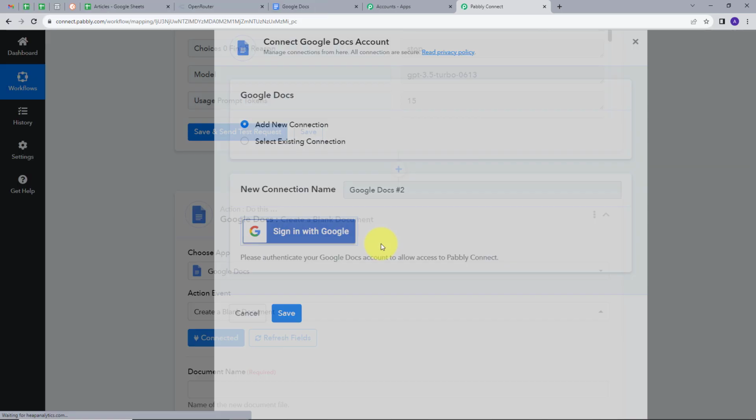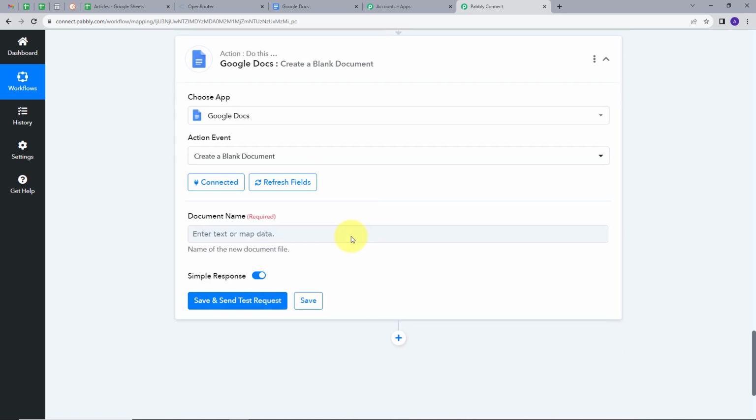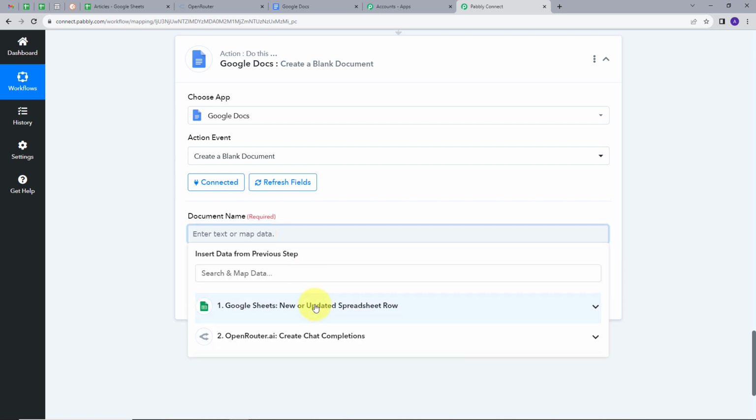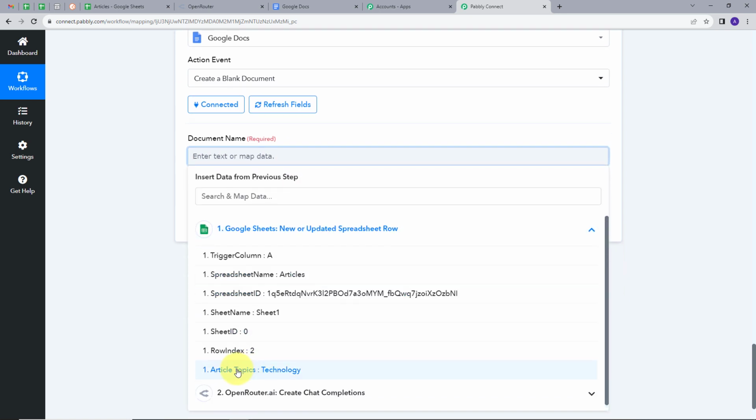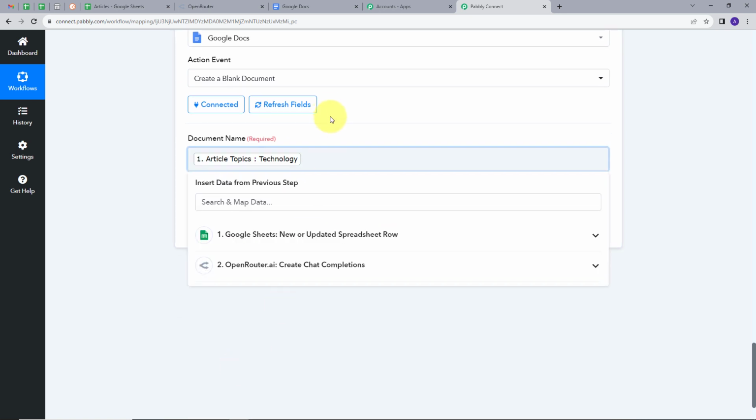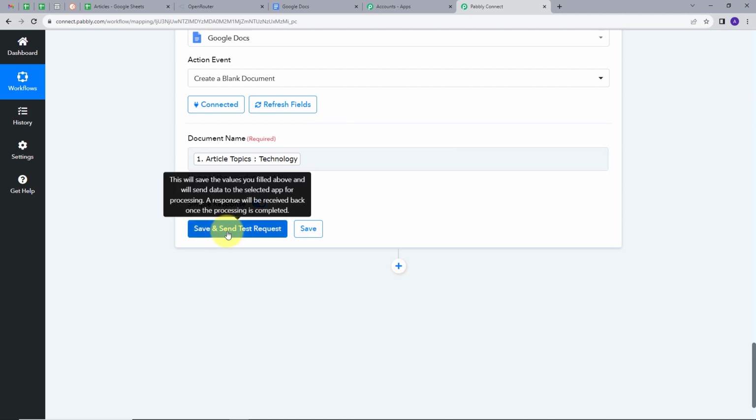So I have successfully connected my accounts. Now I have to give a document name. For the document name, I'm going to map the article title. So I will click here. I will open this and this will be my document name. So I'm going to select this. And I'm going to click on save and send test request button.